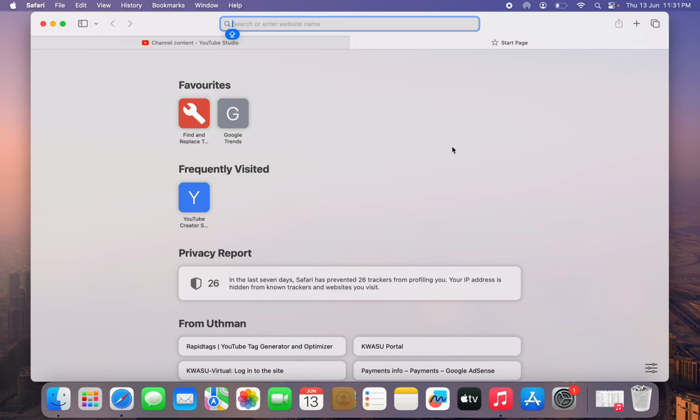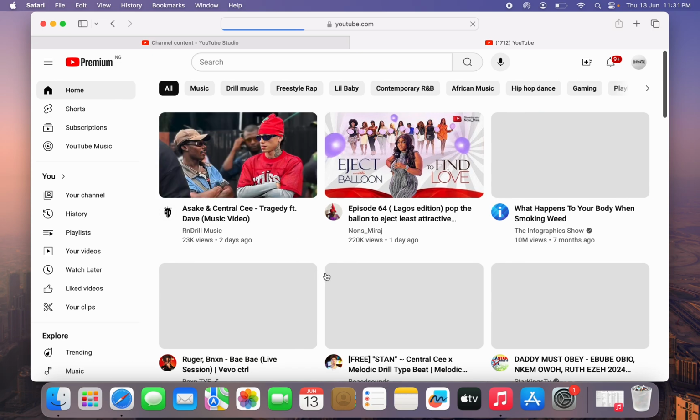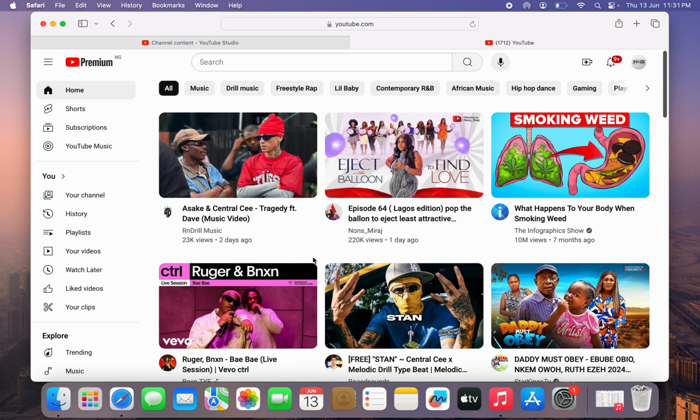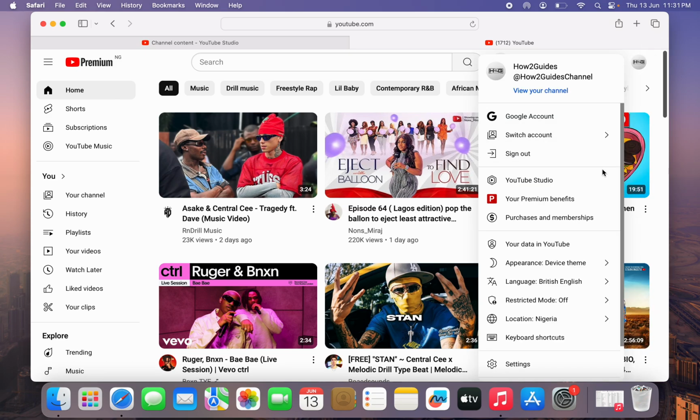So the first thing is open up your browser. You can use any browser for this. After that, search for youtube.com. Once you search for youtube.com, click on your profile icon at the top right corner. Once you click on it, you need to head over to YouTube Studio.